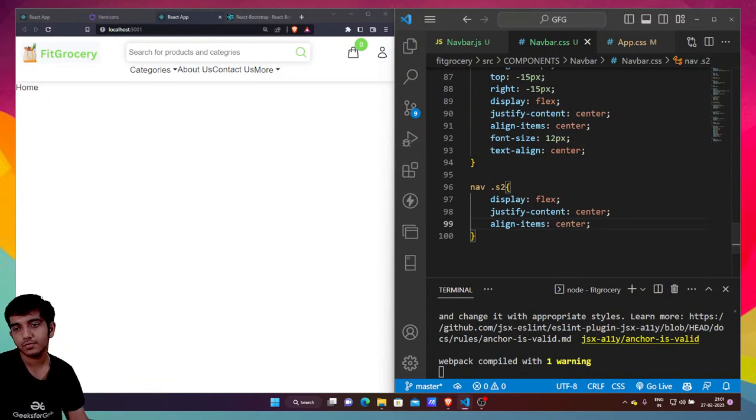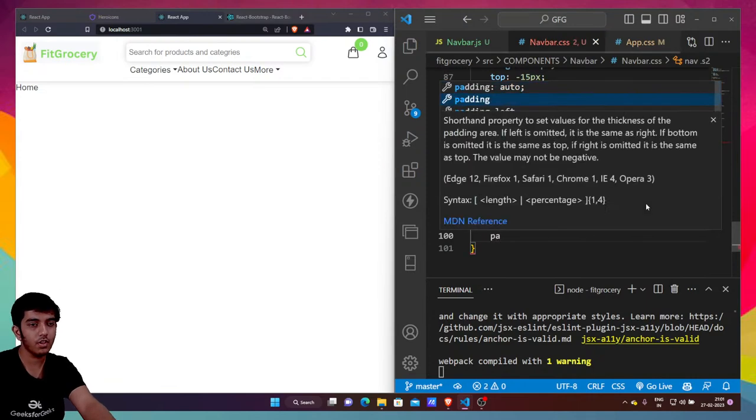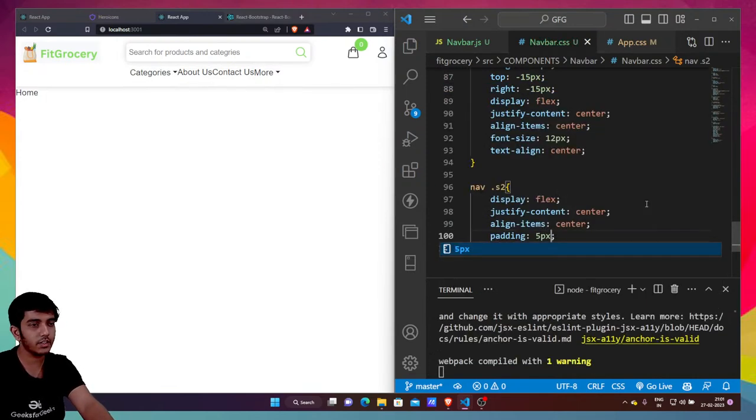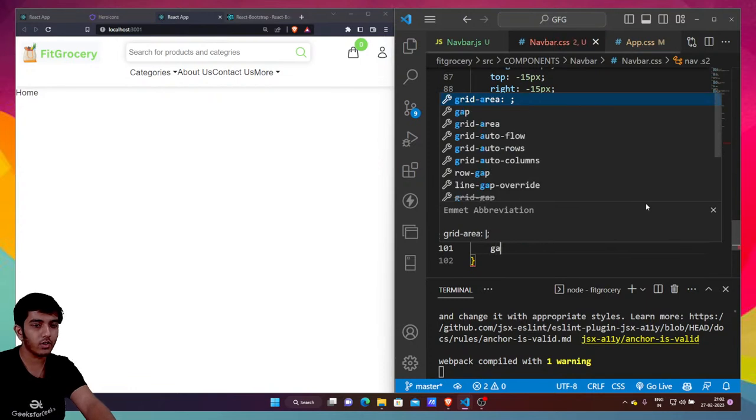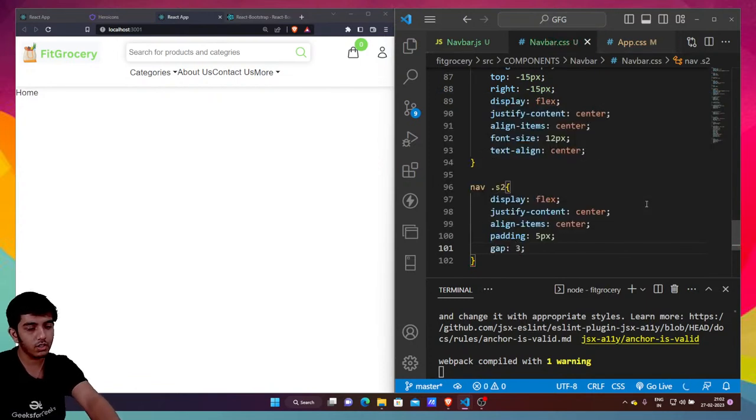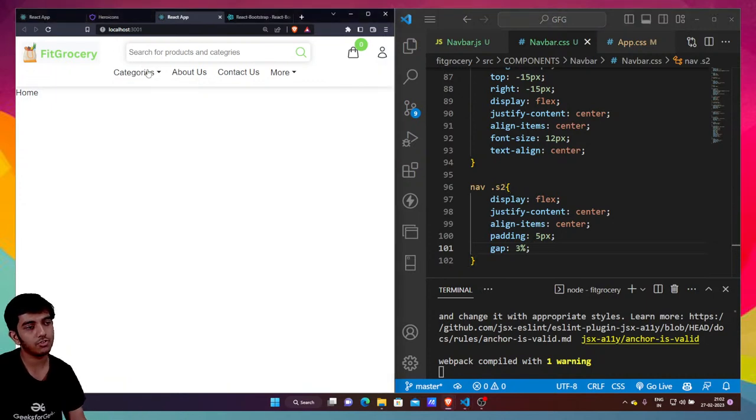And we can do one more thing. We can give them some padding of around 5 pixel to this container. And one more thing, I need to give it some gap of around 3%. Okay, 3% gap. And you can see now it's looking pretty much fine.